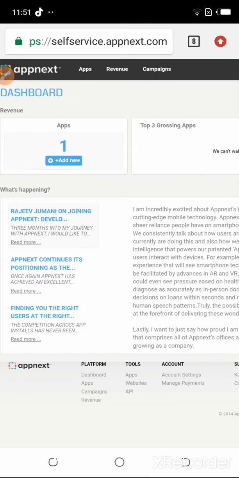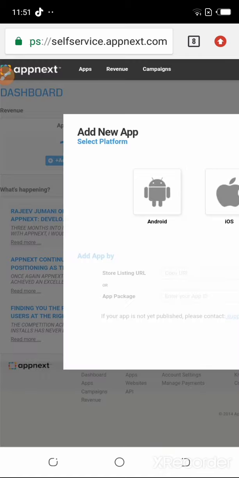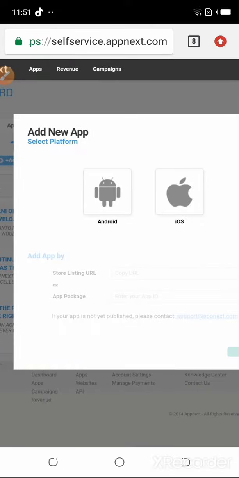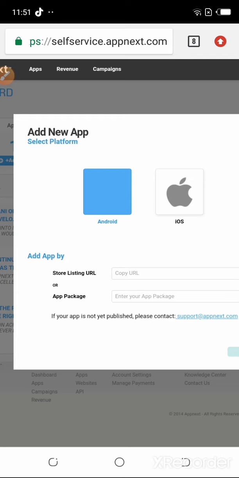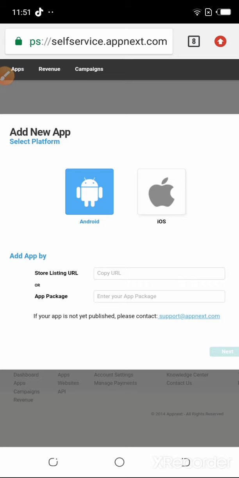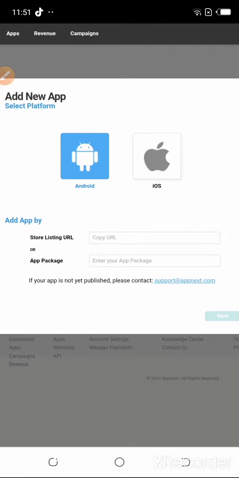So I'm going to click on this add new in order for you to add your application. So I'll click on it. Add new app, Android or iOS. If your phone is an Android phone, you click on Android. If your phone is iOS, like an Apple iPhone, then you can click on iOS. But I'm using Android, so I'm going to click on Android. Now you add the app details here. It says add app by store listing URL or app package.